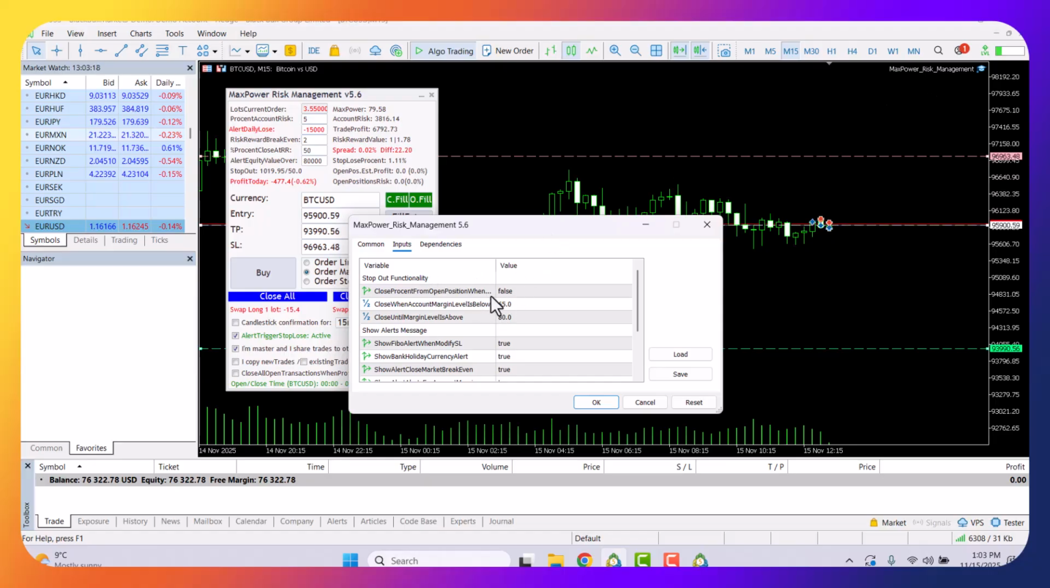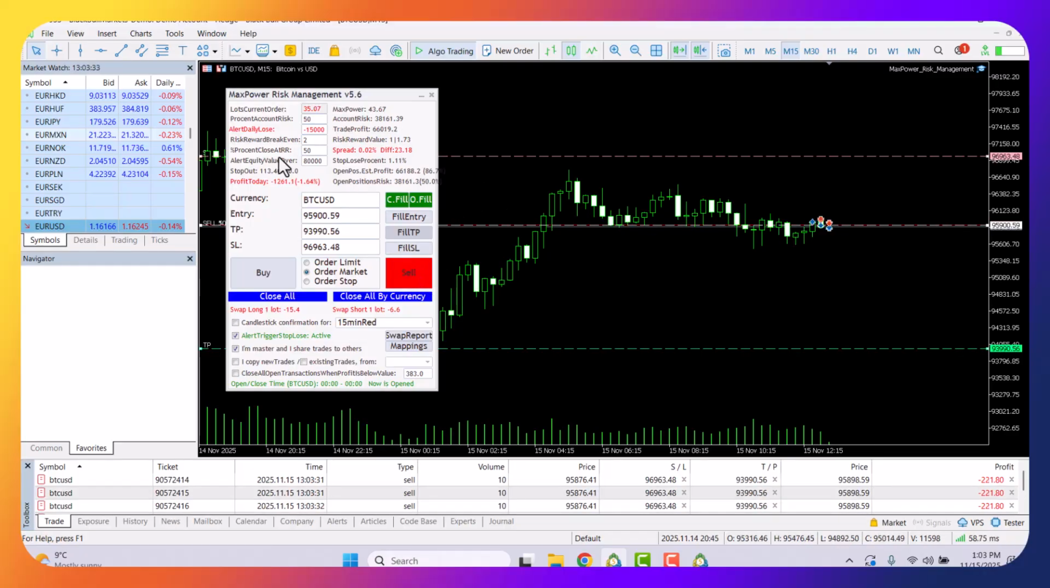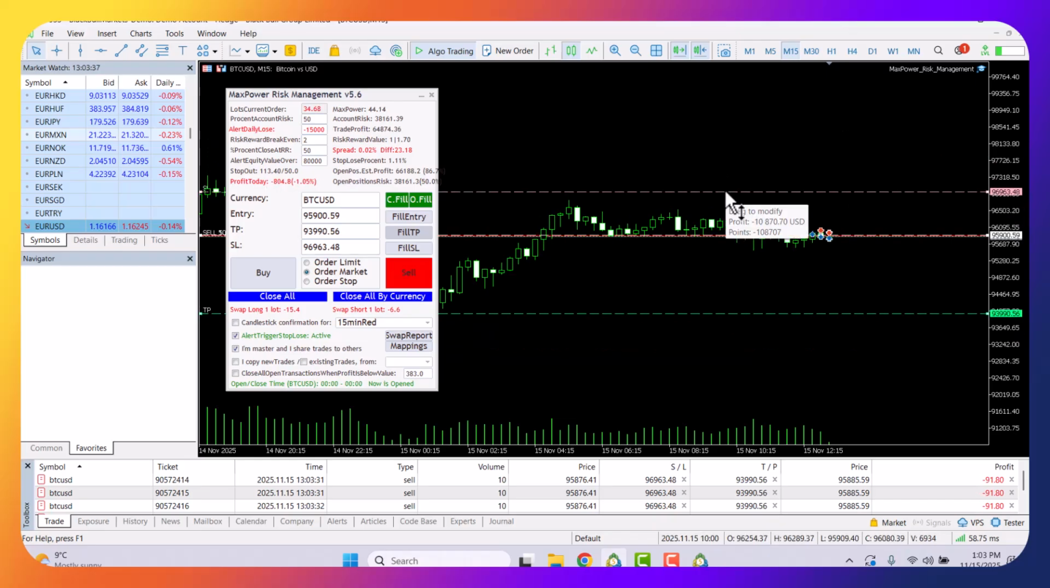Other functionalities can be configured directly from the application's properties, such as the StopOut feature. Let's see exactly how the StopOut feature works. So, if I open multiple trades and those trades have a very large stop loss, then if the trades are at risk of hitting StopOut before hitting their stop loss, an alert will appear to highlight this situation.